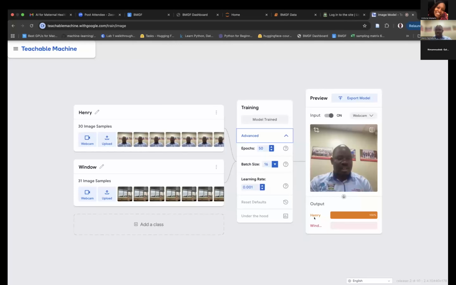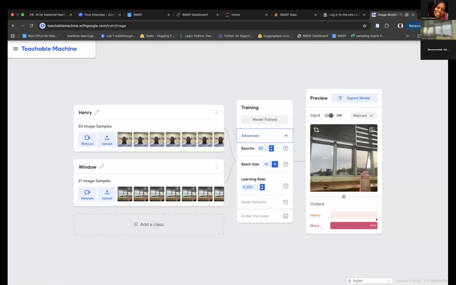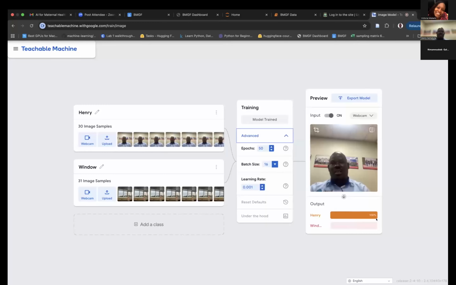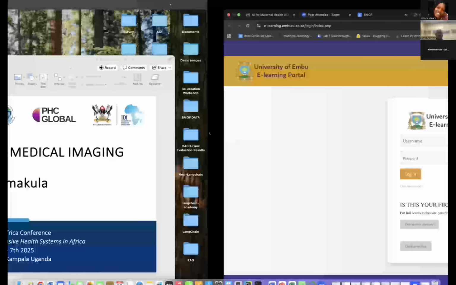So the camera is facing me, definitely. It's making a prediction 100% that the image it's seeing is of Henry. But if I move around to the windows, it can detect that it's 100% a window, it's not Henry. So that is an example of computer vision. So that is what we want to dive in.